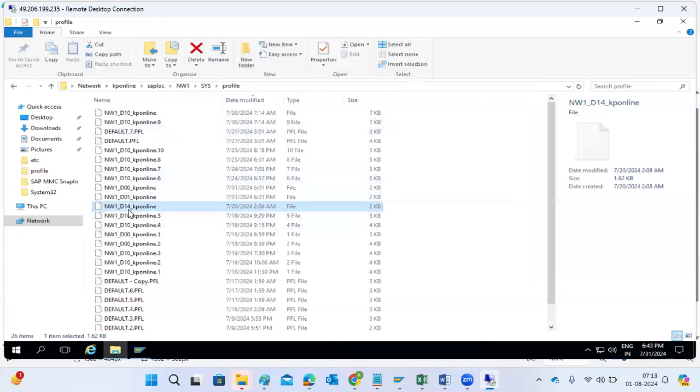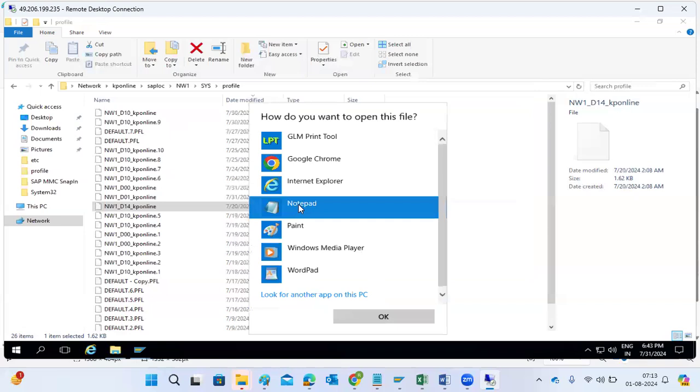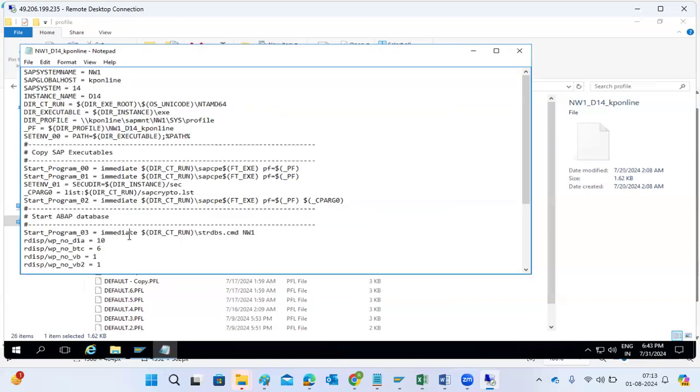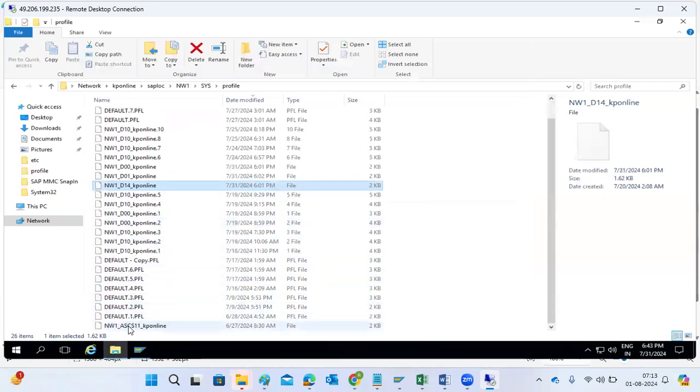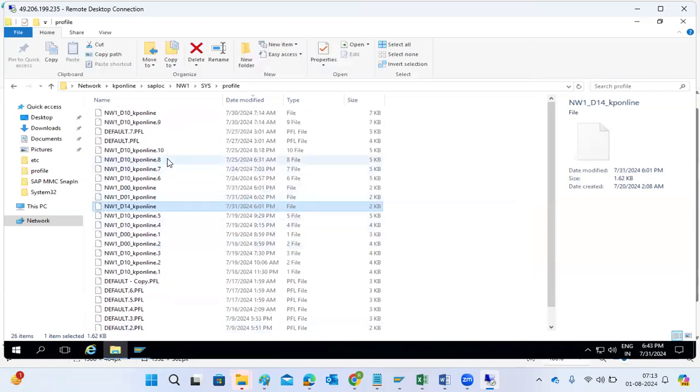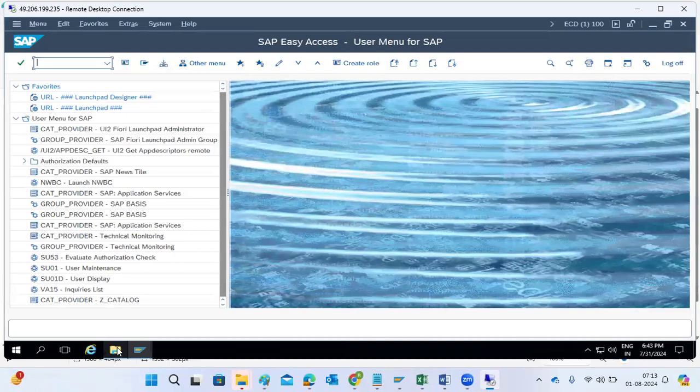If you have n number of application servers, then n number of profiles will be created here. If you have 3 application servers, then 3 application server profiles will be created here. Then the default profile and the ASCS profile; the 1 and 2 are the versions that will be generated here. So these are the profiles and parameters, the profiles and parameter concept in SAP systems.